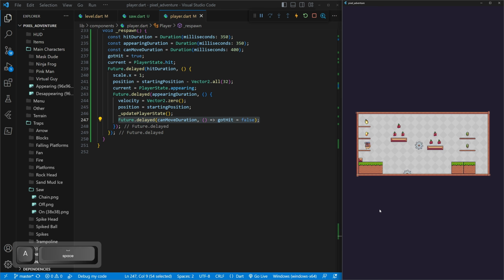But there we go. We now have our saws moving vertically and horizontally. And if we hit them, which I didn't, but if we hit them, we respawn. And it works good. Even if we're going to the left or the right, it still respawns us in the best spot.